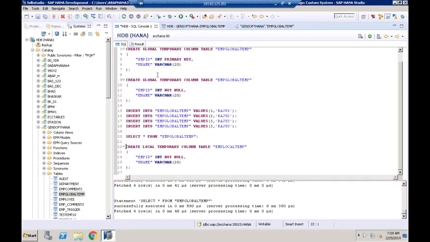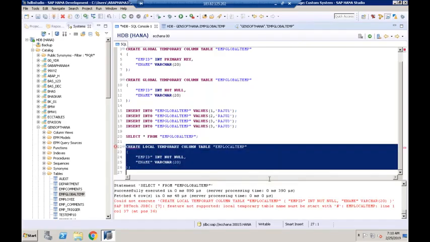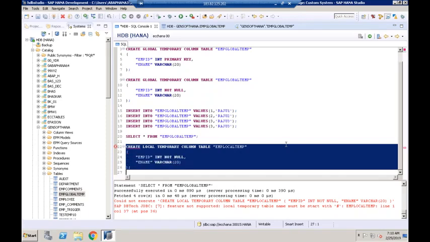Earlier we have seen global temporary table supports not null. Here also for the local temporary table, I'm trying to give not null, but I'm expecting an error. Why? The local temporary table name must start with hash symbol. I'm not starting with hash symbol. Let's see what happens. When I execute, good. What is the error I got here? Feature not supported. Local temporary table name must start with this symbol. So you must start with hash symbol. So what is the change I'll do here? Let me copy this.